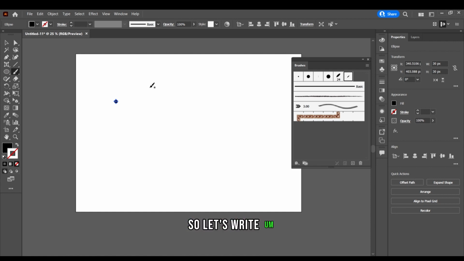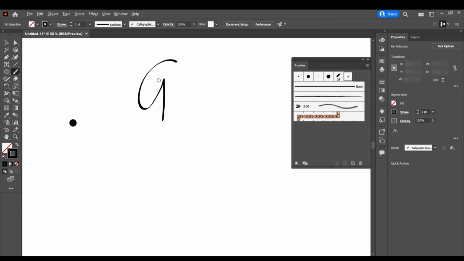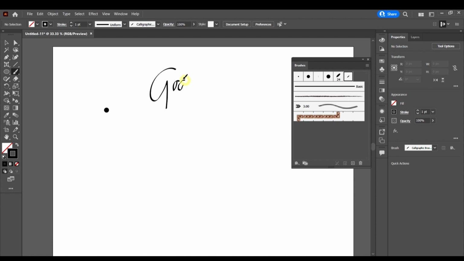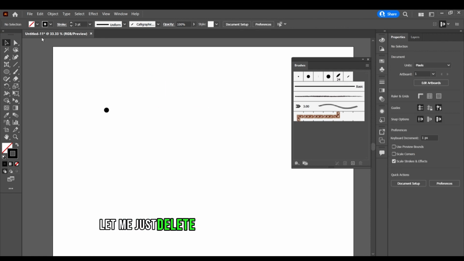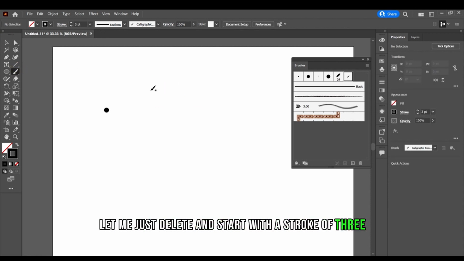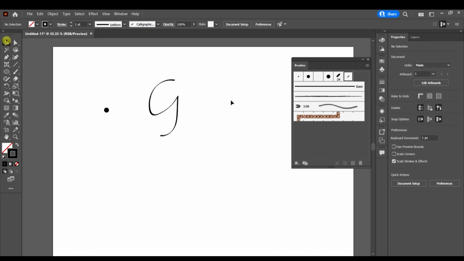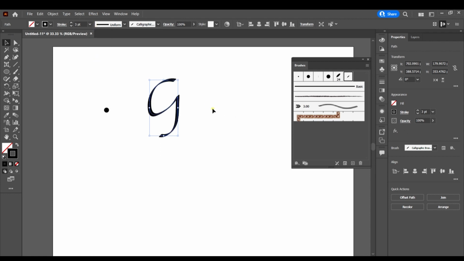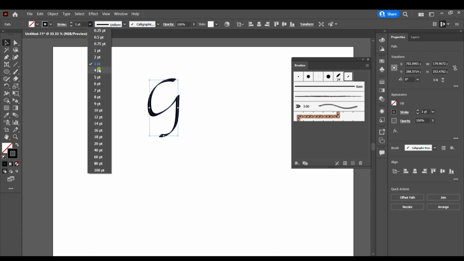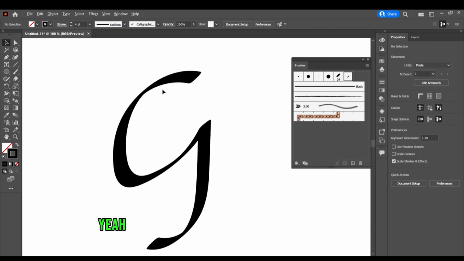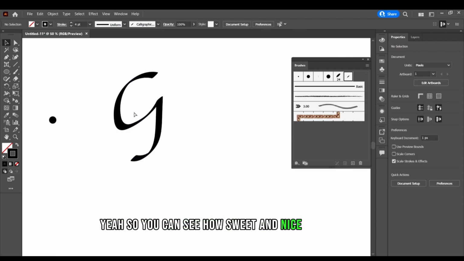So let's write good. Let's try to increase the font size and see. Or the stroke. Yeah, I kind of like it now. Just delete and start with a stroke of 3. Yeah, so you can see how sweet and nice it's looking.